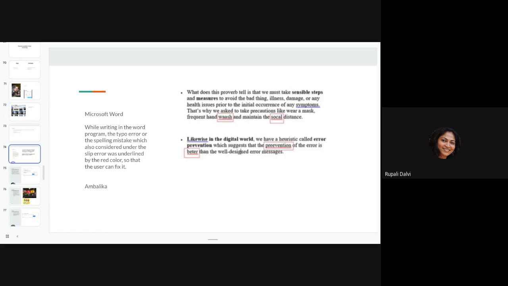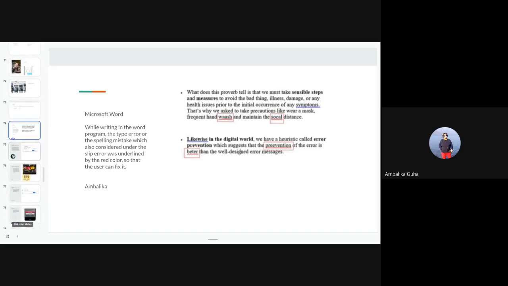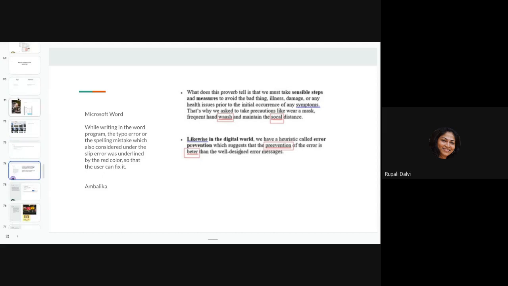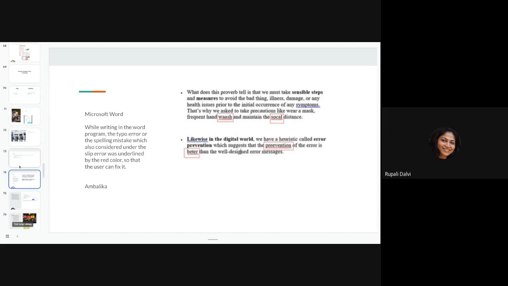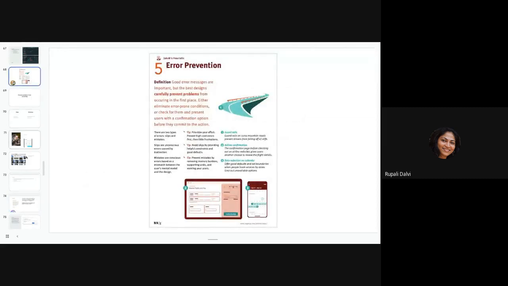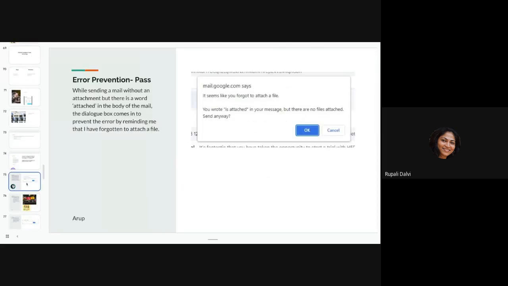Okay. What else? Is there any other example that you want me to touch on that you've added? I have only added this one for error prevention. Okay. This is the only one. No problem. All right, so I think this is the first slide in error prevention, right? So let's move ahead. Next, Arup.